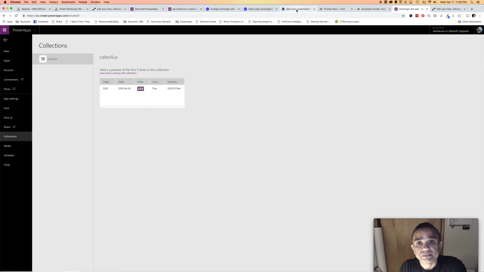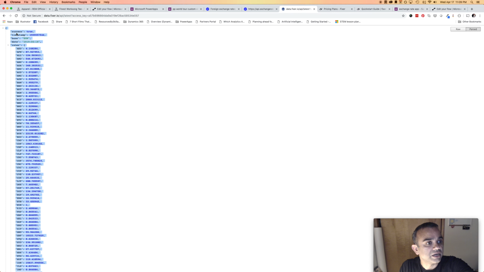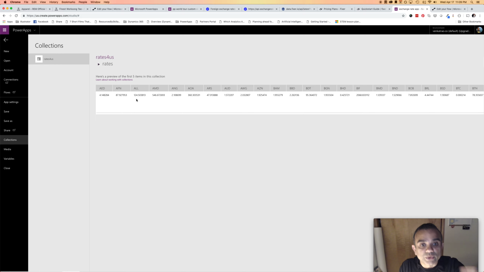All of this is coming from the JSON file. So if you look at the JSON file here, see how it says success, timestamp, base, date, rates, all of that. And within rates, you have this huge list of exchange rates, right? So even here, if I click this table right here for rates, it's going to give me all those values.